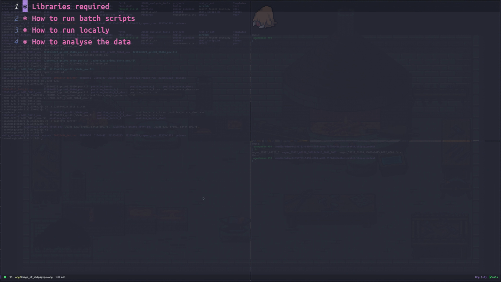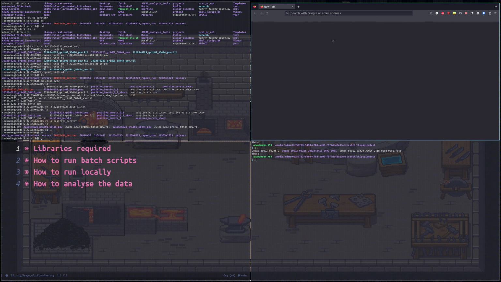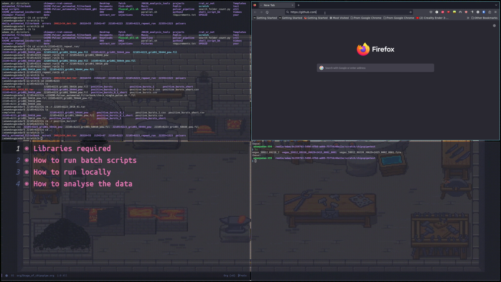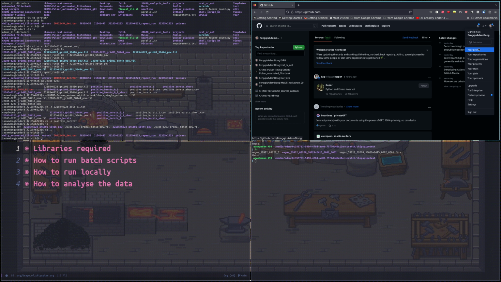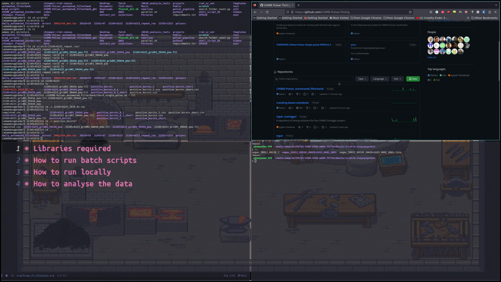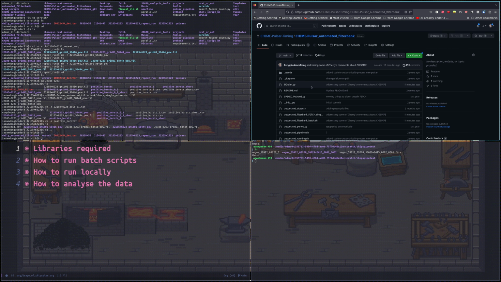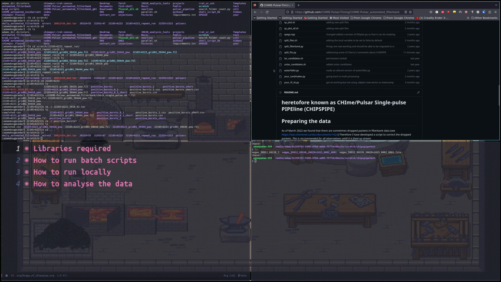Okay, so first of all, what libraries do you need? So what we'll do is we'll navigate to the CHIPSPIPE GitHub repo. So I'll open a Firefox tab and go to GitHub. This is my own repo, and right now CHIPSPIPE is only available in the Chime Pulsar repository, but I will make this available to everyone right after this video. So here we go. This is the Chime Pulsar CHIPSPIPE GitHub repo.